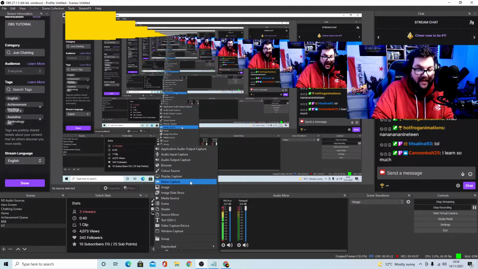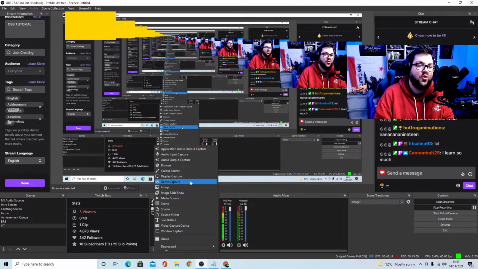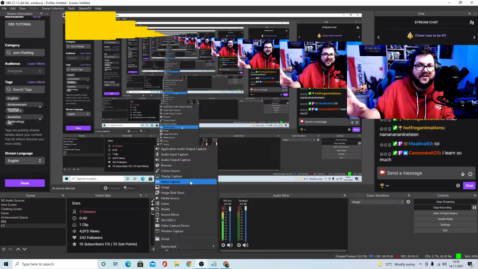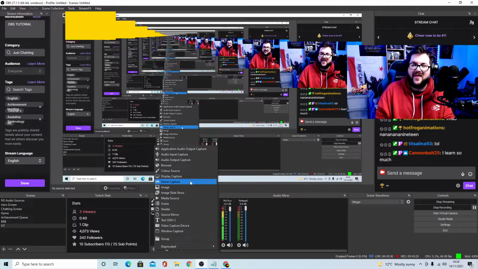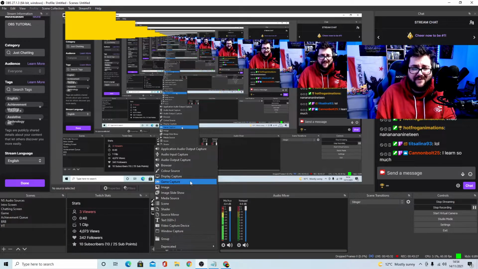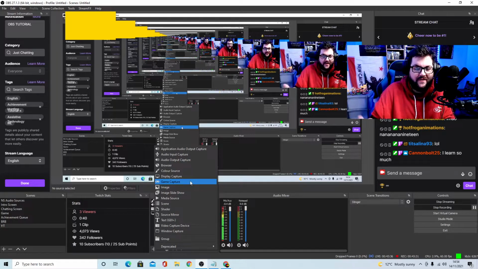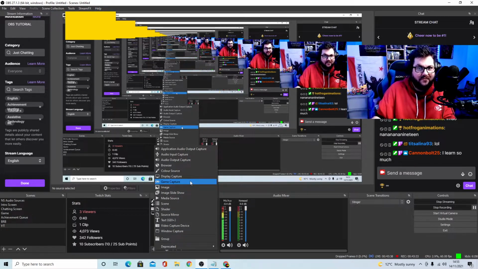Right, then we have game capture. What game capture will do is automatically detect if you're playing a PC game. Not all games work. There are some hybrids of games that don't work. For example, Marbles on Stream doesn't like working because it's not quite a game, if that makes sense. And you may find some issues with Steam games not actually working via game capture. There is a way around this.